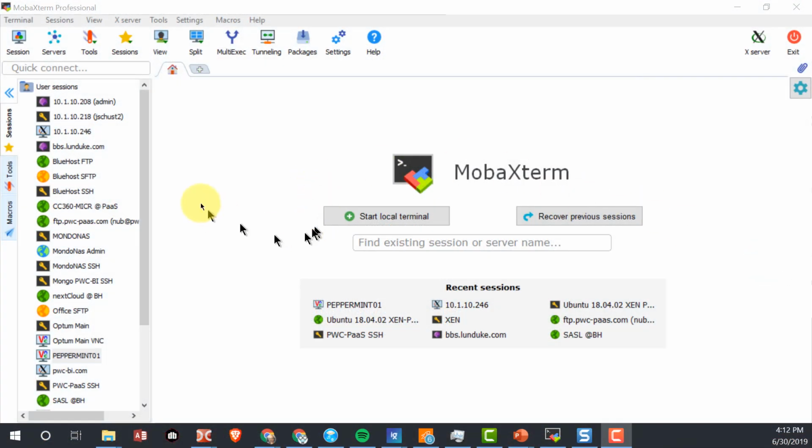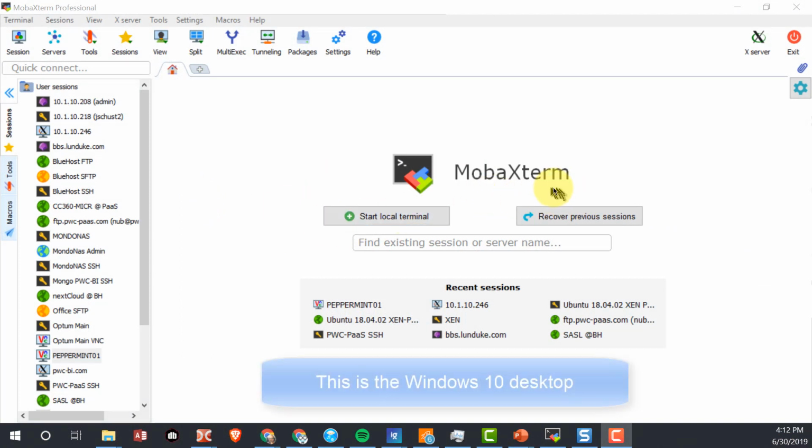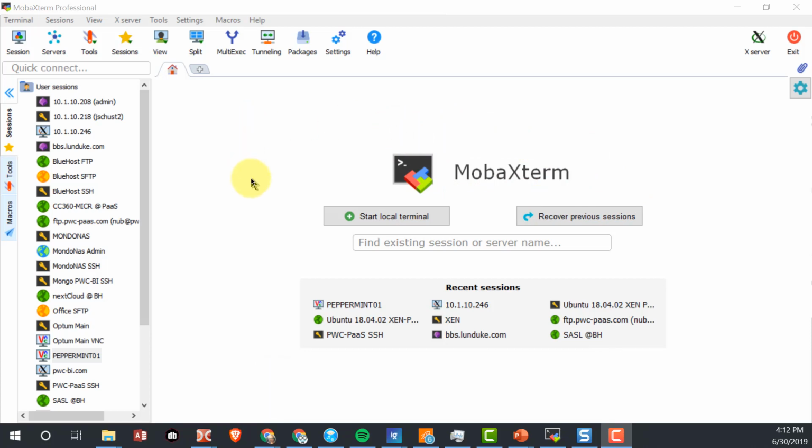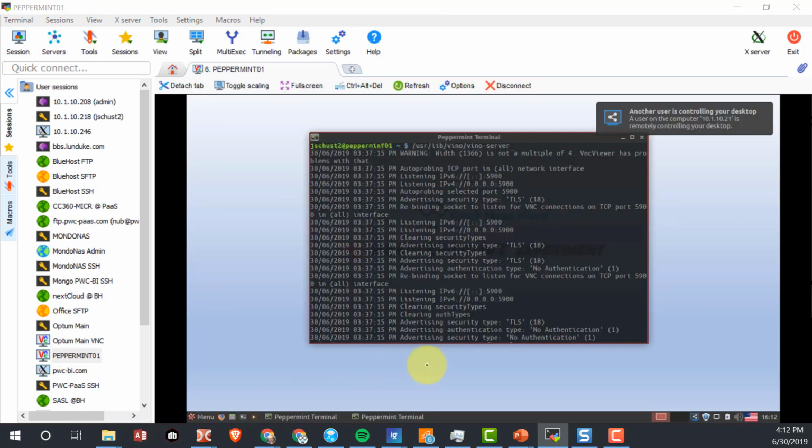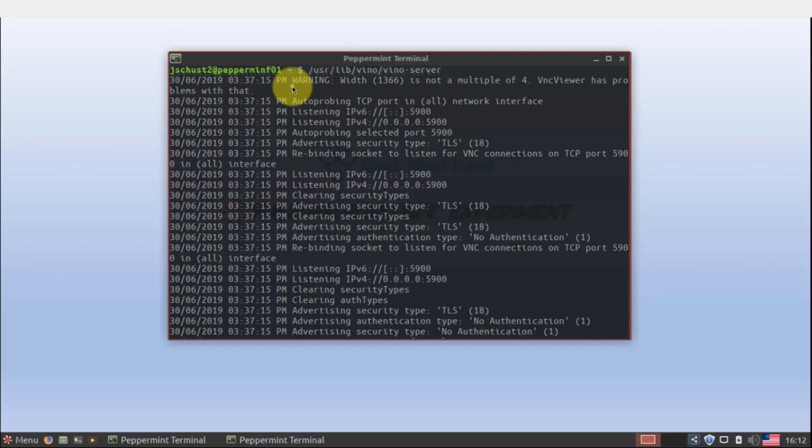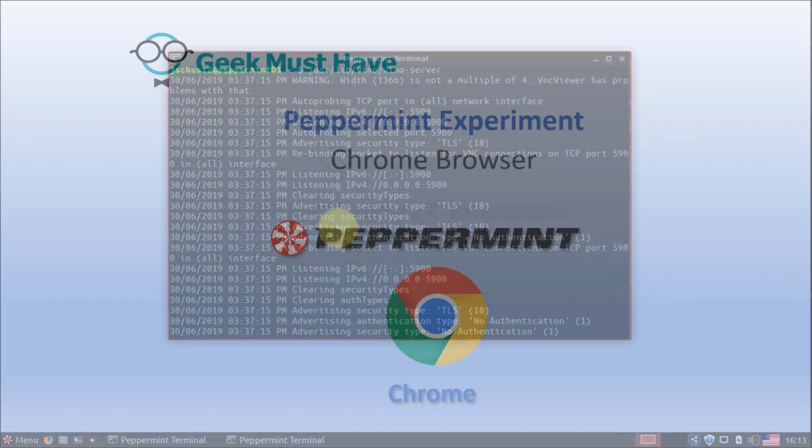Now I will use the VNC client that comes inside of MobaXterm. And MobaXterm is my go-to package for anything that has to do with networking. And I have already created a VNC session here called Peppermint 01. And when I double-click on it, it opens up the Peppermint Desktop for me. And I can go to full screen. And now I have the ability of displaying the Peppermint 10 desktop and recording it directly through Windows.